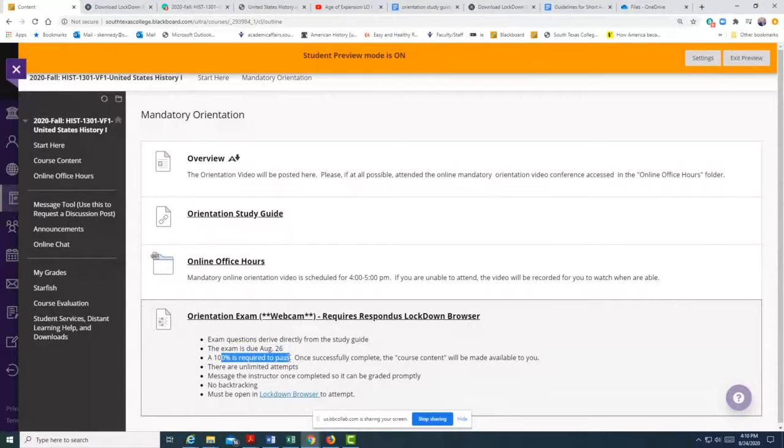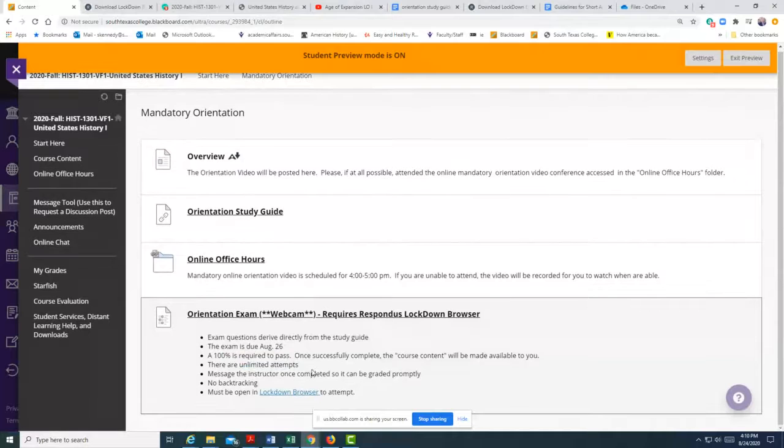100% is required to pass the exam, but you have unlimited attempts. So make sure you go back to make sure you got 100%, and once you do, the course content will be made available to you. You have as many attempts as needed. Usually students get it done within 1, maybe 2 attempts. Once you're done, just message me so I can grade it promptly so you can get started in the course.